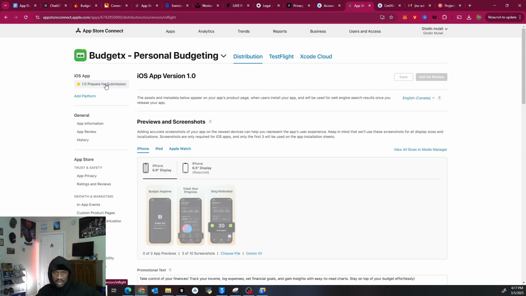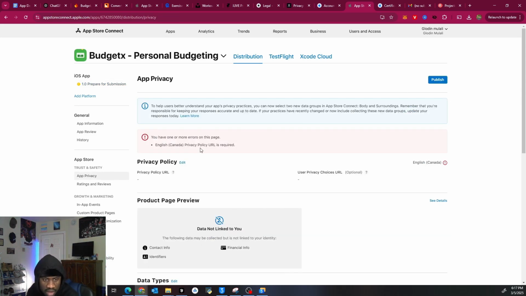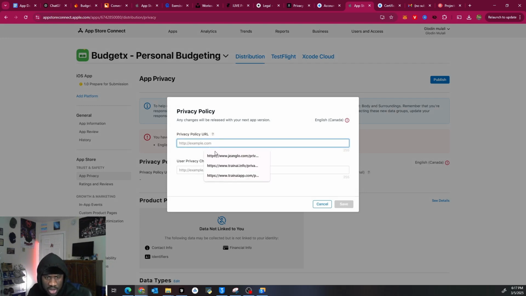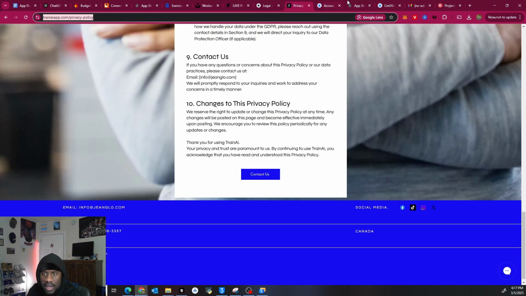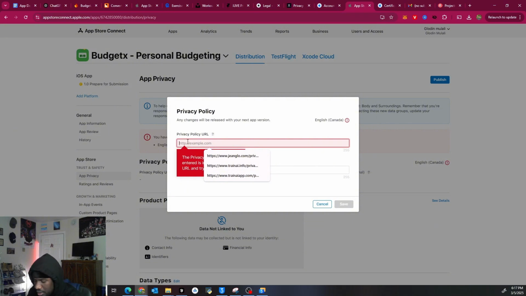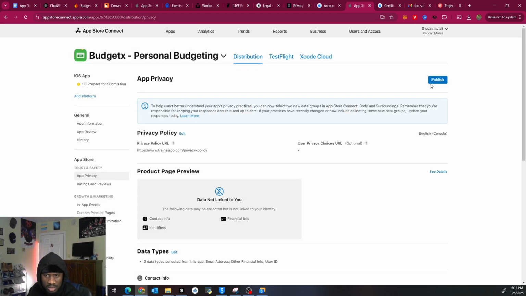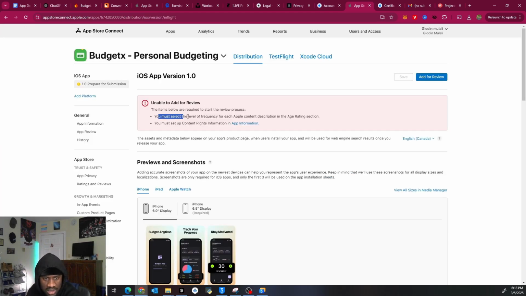We'll go back. So next, we have to put the privacy policy, which is right here. I forgot about that. So the privacy policy is, if I go back to right here, and I copy that and I paste that right there. And then user privacy policy, that's optional, so save, and then publish. Next is you must select the level of frequency for each Apple content description rating section.